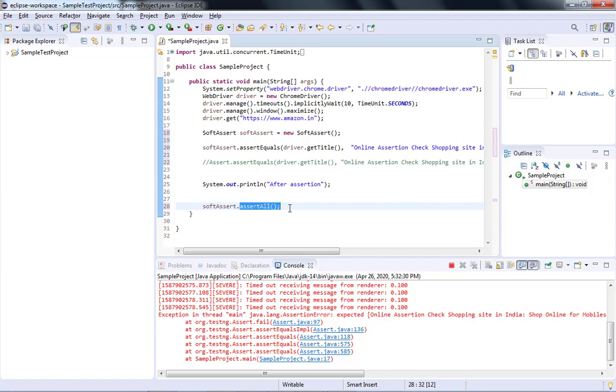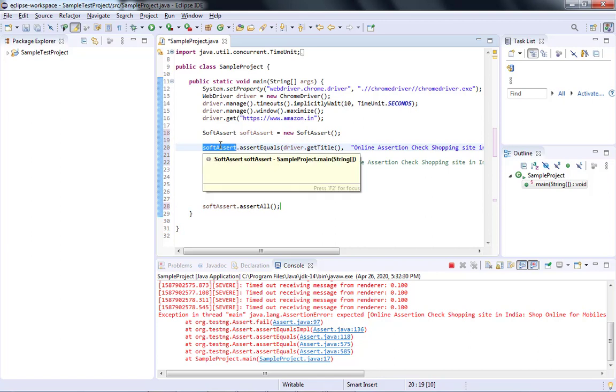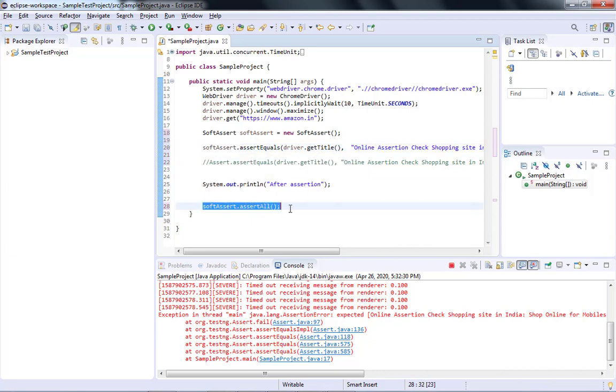What if you do not put this line? If you do not put this line, your entire code will be seen as pass. Reason: it will record the failures, but it won't show you or throw an exception. Throwing an exception and showing the failures has to be done through this line. Therefore it is mandatory, and it has to be done at the end of your code. Okay, so let's see now.